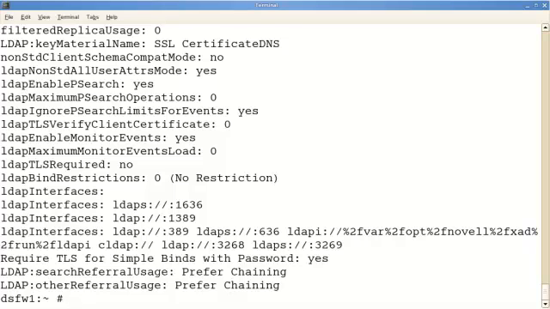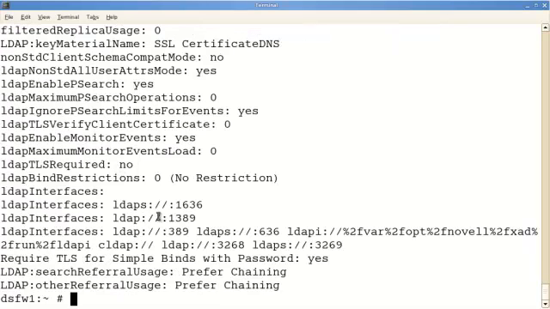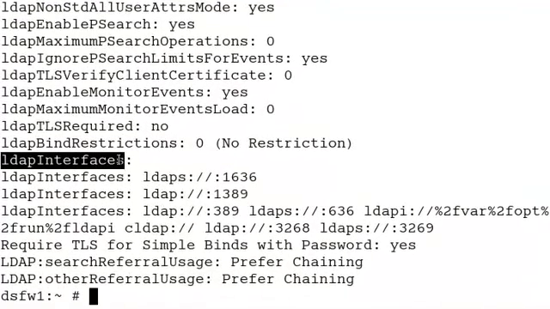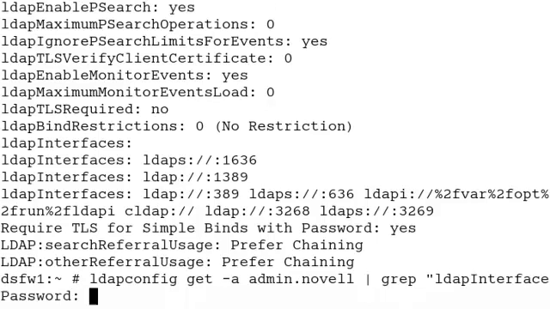Okay, so now we can see again we have our ports here, 389, 636, but we have these LDAP interfaces, and let me just copy this, and we'll grep on LDAP interfaces so we can, oh, you know what?